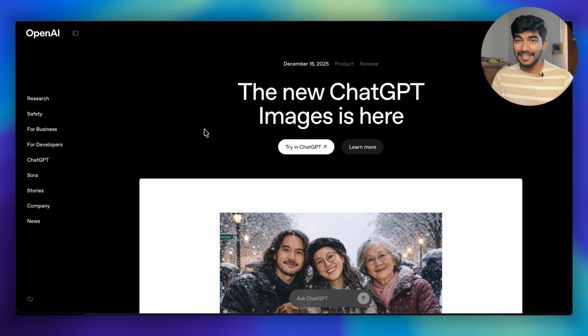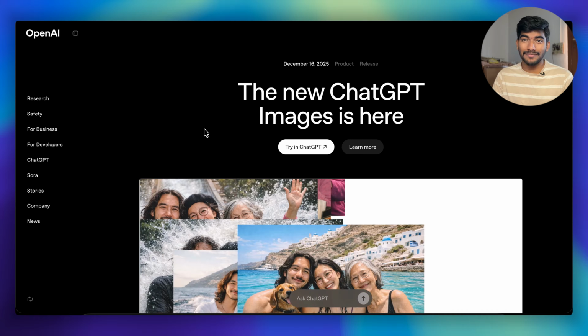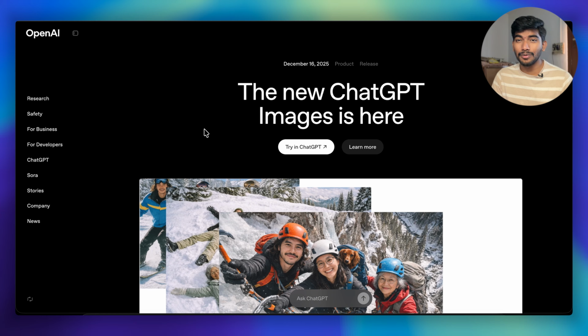ChatGPT's image model just recently got out and I got early access to it, but we are not going to create the hype here. We want to test whether that hype is real or not. So without any further ado, let's just start with it.